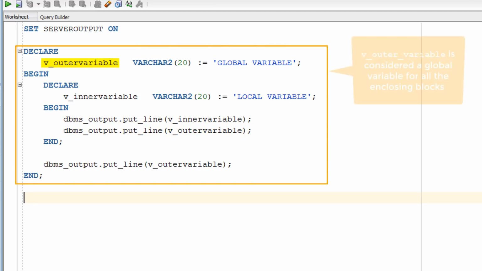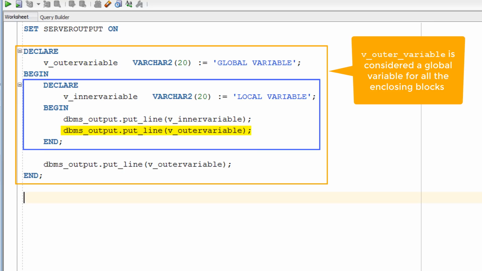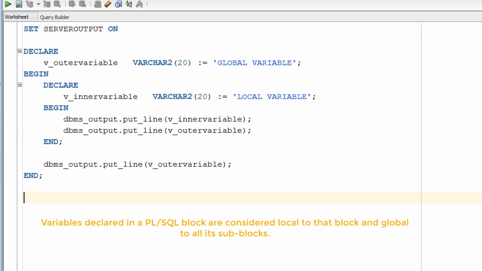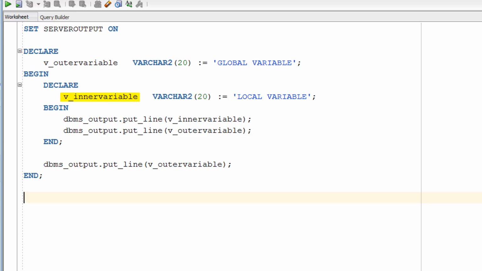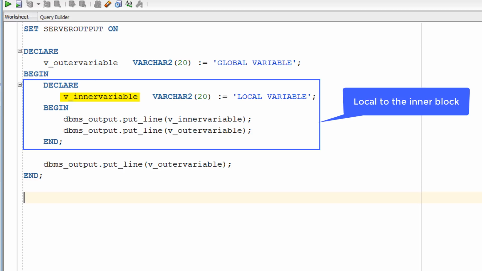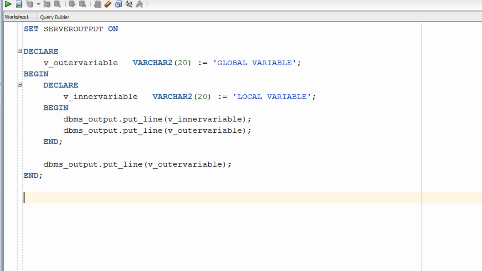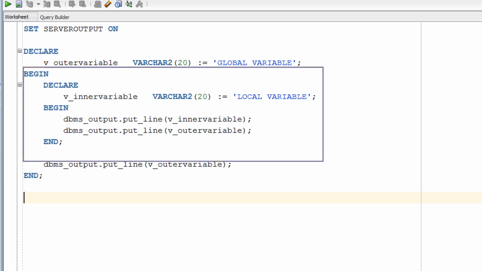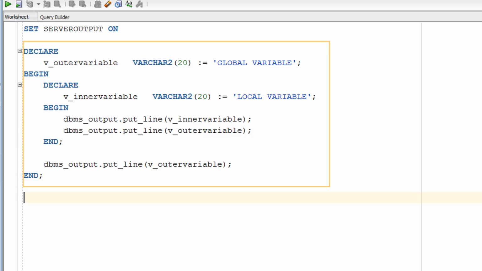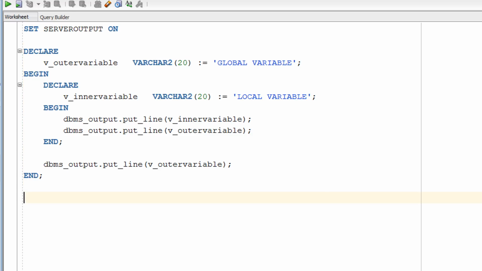Therefore, the v_outer variable is considered to be the global variable for all the enclosing blocks. You can access this variable in the inner block as shown in the slide. Variables declared in a PL/SQL block are considered local to that block and global to all its sub-blocks. The v_inner variable is local to the inner block and is not global because the inner block does not have any nested blocks. This variable can be accessed only within the inner block. If PL/SQL does not find the variable declared locally, it looks upward in the declarative section of the parent blocks. PL/SQL does not look downward in the child blocks.